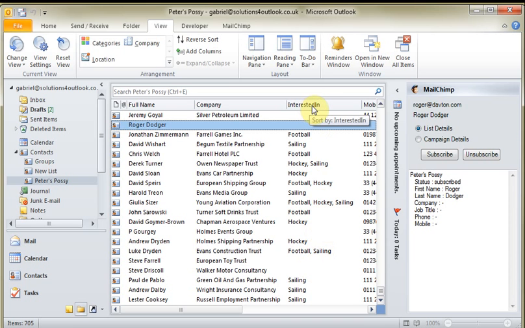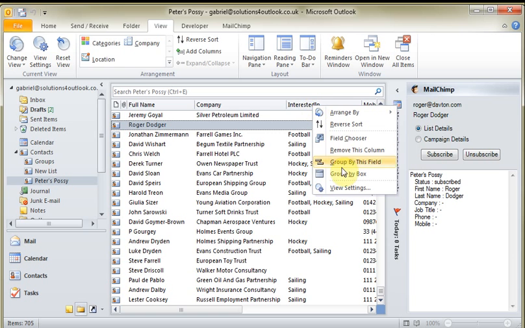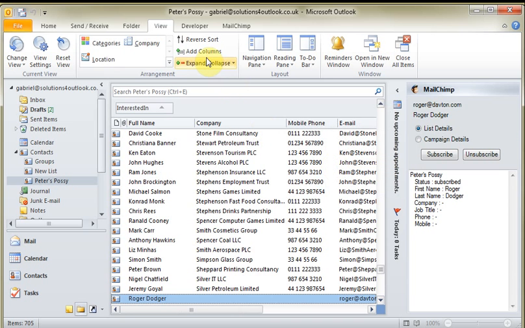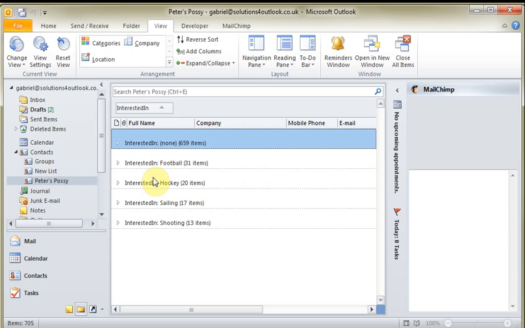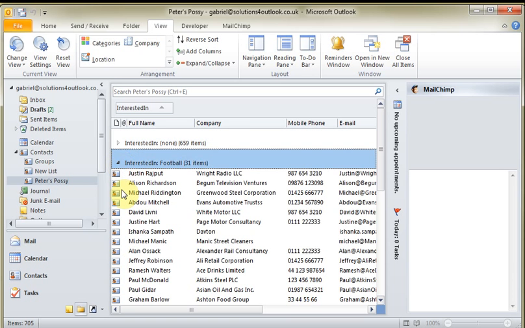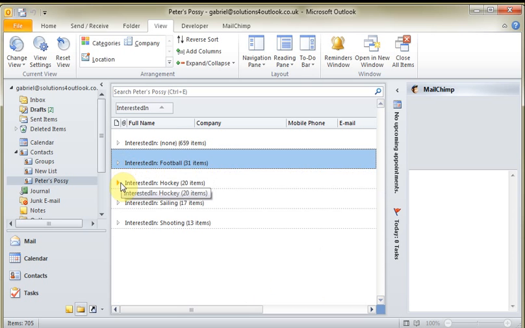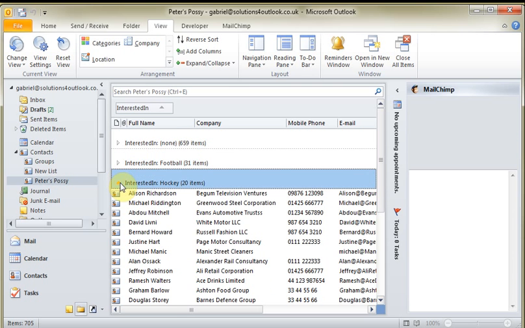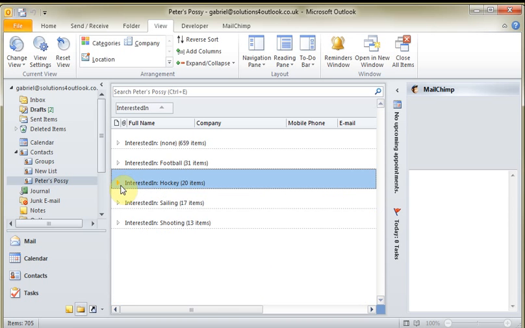And if I want to, I can right click on that and click Group By this field, and I'll go to Expand Collapse and collapse all the groups, and you can now see how many people are in each of these groups. And in actual fact, some of these people will be in more than one group, but they will show up under football, and they might show up under hockey as well, because they're in all those different groups. So that is how you import contacts from MailChimp into Outlook.